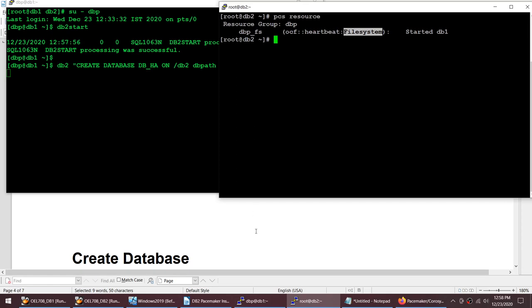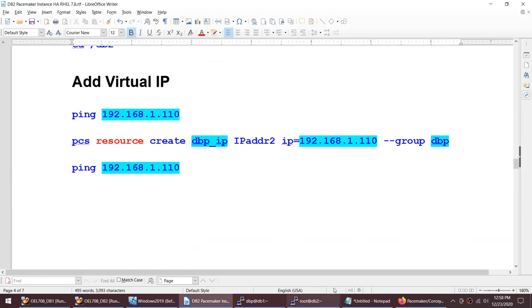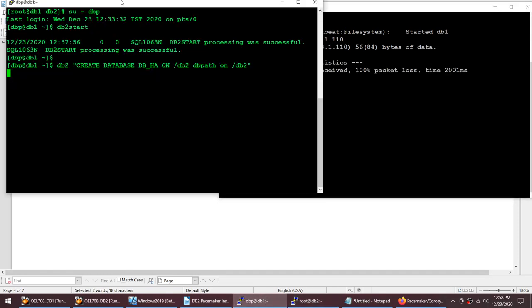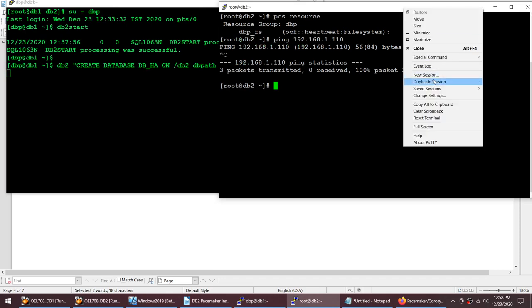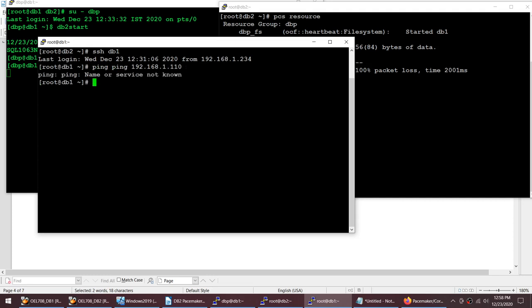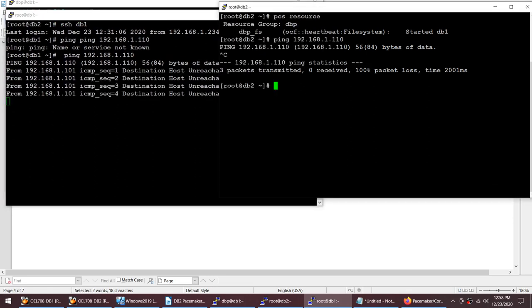And if I now try to ping to this particular virtual IP 110, as I told you, 110 will be my virtual IP. If I try to ping to this virtual IP, you will see that I'm not getting any response. So let me do one thing. Let me open a duplicate session. Log into root. Okay, clear. SSH DB1. So I'm going to DB1 and then I'm saying ping this IP. No response. I'm not getting any response.